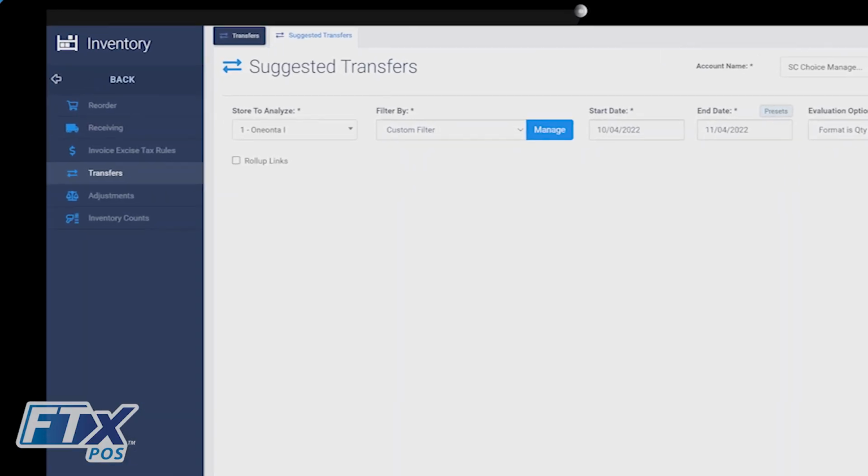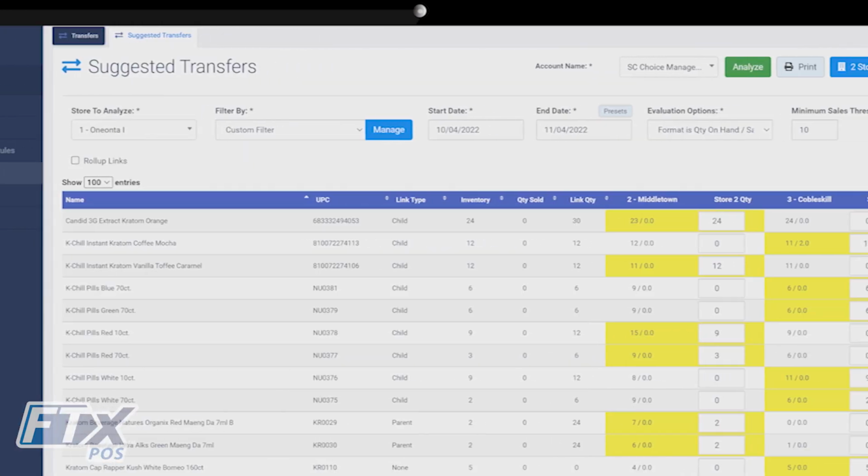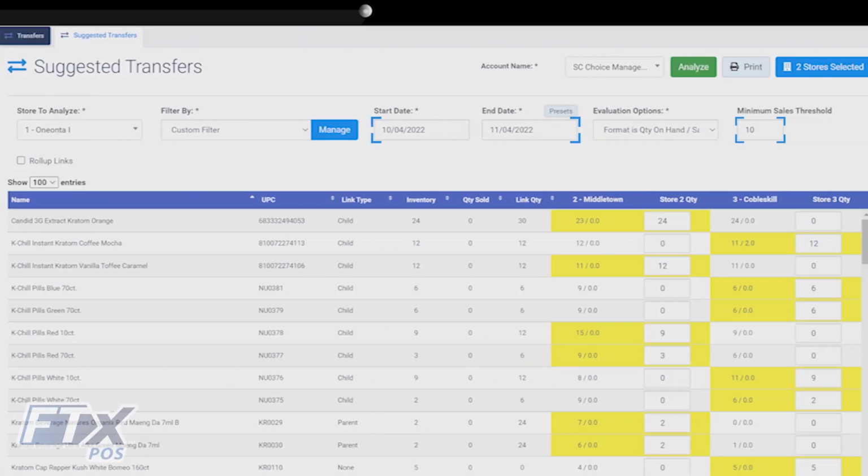So with our suggested transfers, we've taken the process of evaluating inventory and sales, sitting at a table together, determining what's not selling at this store, where it is selling, into an automated process. So what we can do is we can choose a store to analyze, a date range, and a minimum sales threshold. So what that means is looking at this store, saying, hey, any product in my filter that hasn't sold at least 10 in this past month, make it eligible to be transferred.